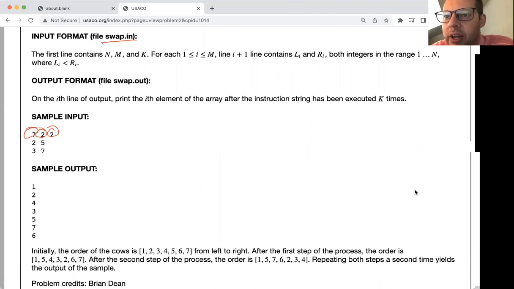Then for each 1 ≤ i ≤ M, line i+1 contains Li and Ri, both integers in the range 1 through N, where Li is strictly less than Ri. So basically, for every one of these swaps, the first number has to be smaller than the second number, and that's describing a range. So for example, let's run through this sample case here.